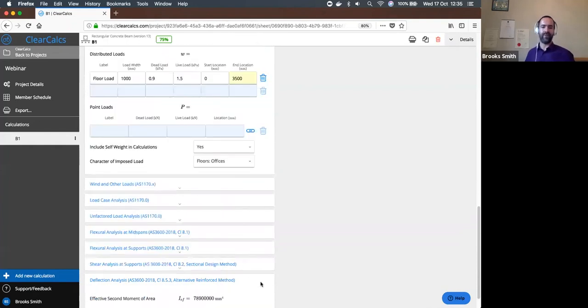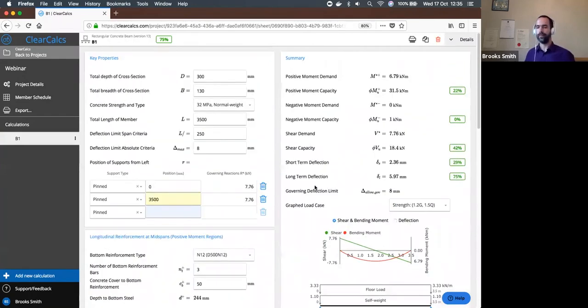And deflection analysis, calculating the effective second moment of area. And we have just our quick stability checks at the end as well. So we see that moment is pretty far from governing. Shear is at 42%. If we had roughly double that shear, we may want to consider starting to add some fitments. But in the end, it's going to be the long-term deflection that's governing here.